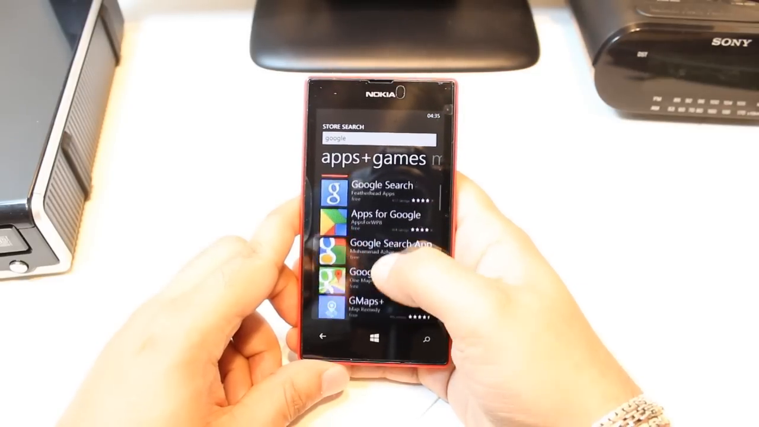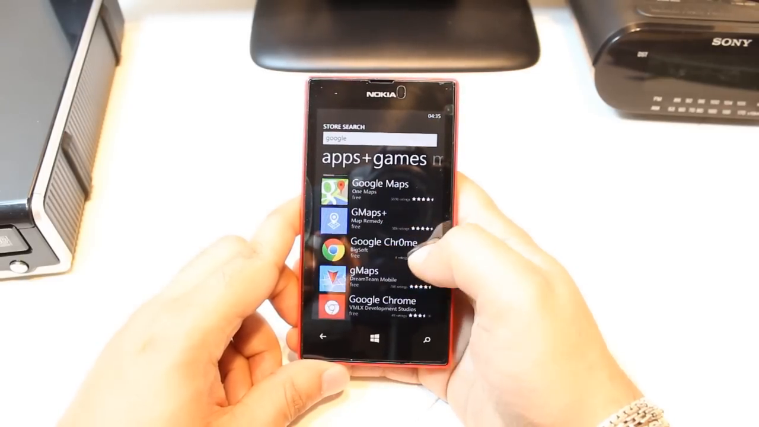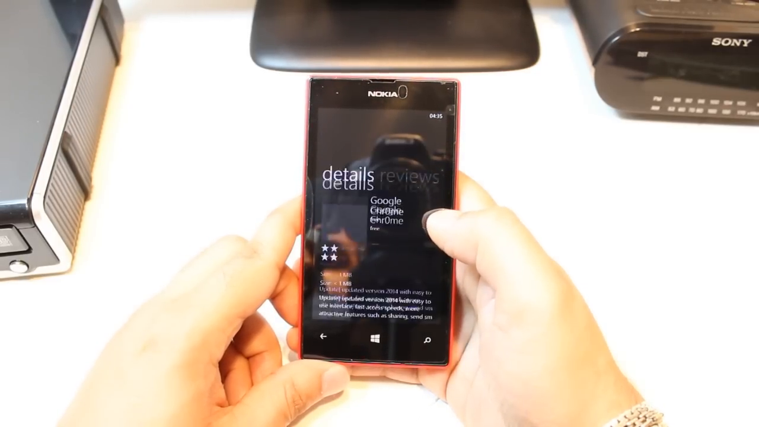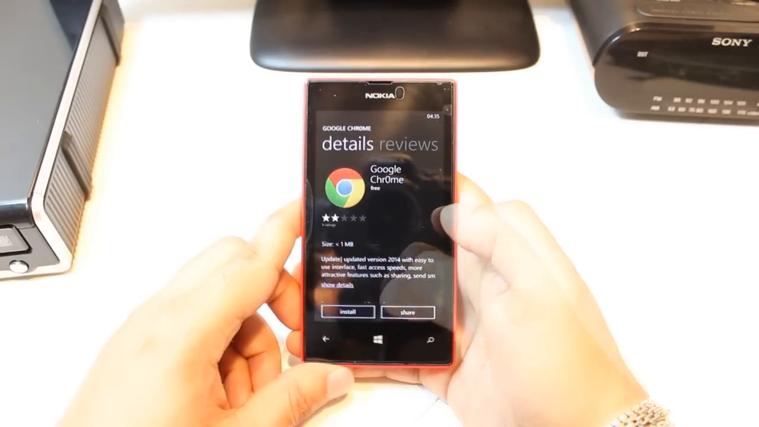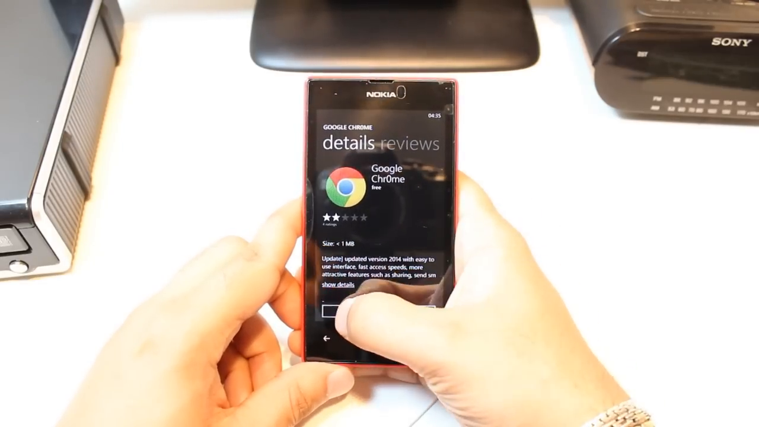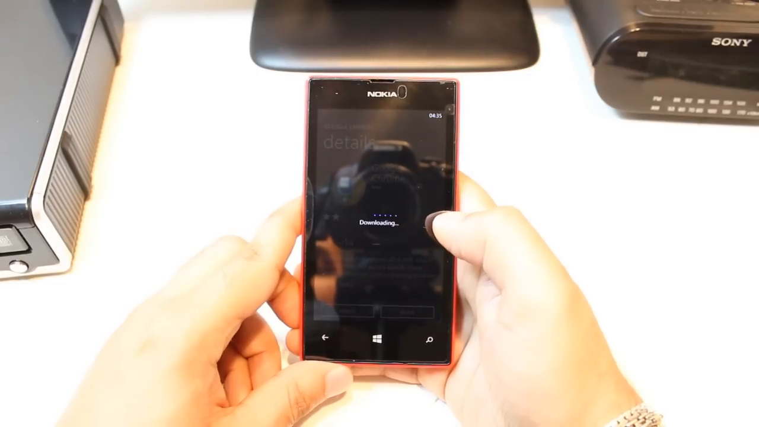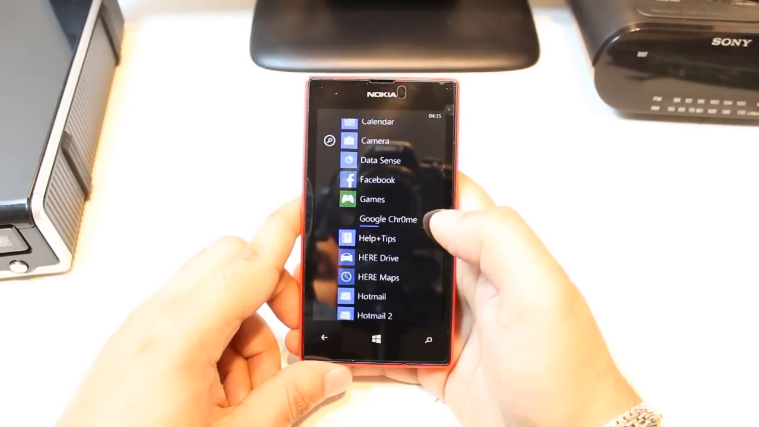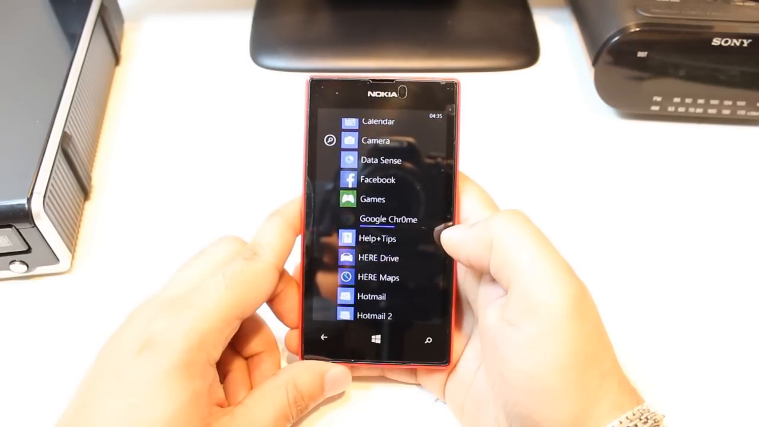Now there's so many apps of the Google, and here as you see Google Chrome, hit this one. Here you have two options: install and share. Hit install. It's downloading now. We have to wait a bit. And as you see, Google Chrome is loading now.